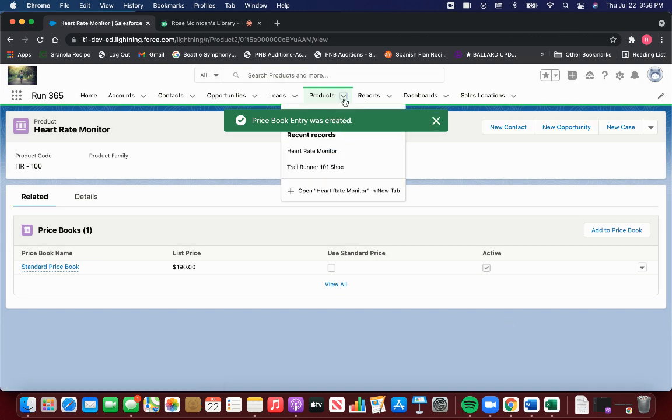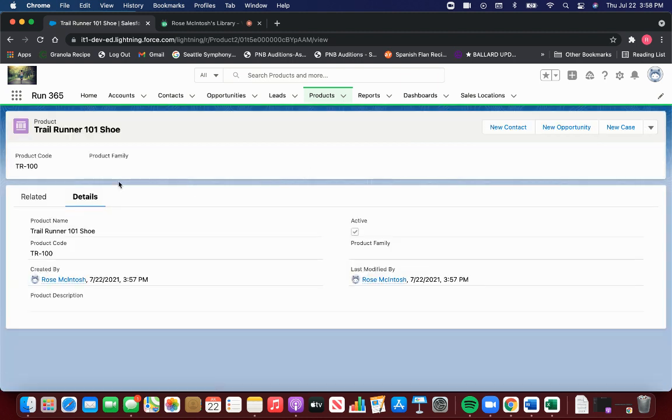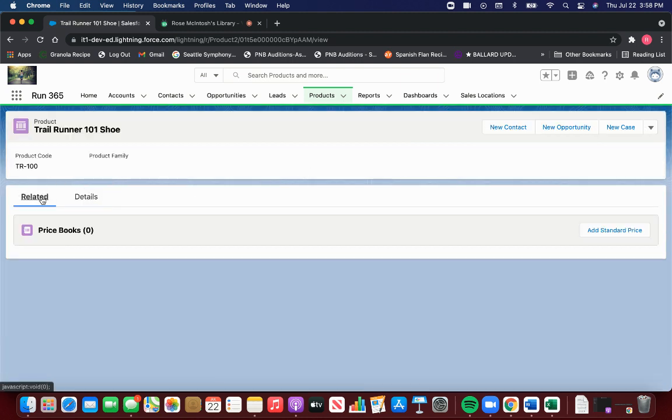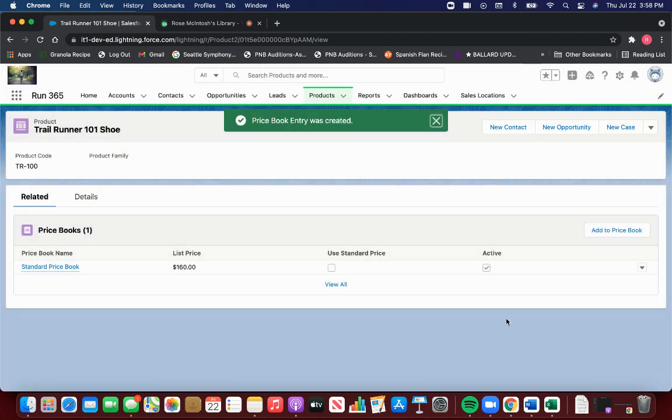Great. I'm going to go back into my other product, my Trail Runner shoes. I'm going to find the related tab here. Also going to add a standard price. So the standard price, let's say, is going to be $160. And we're going to select save.